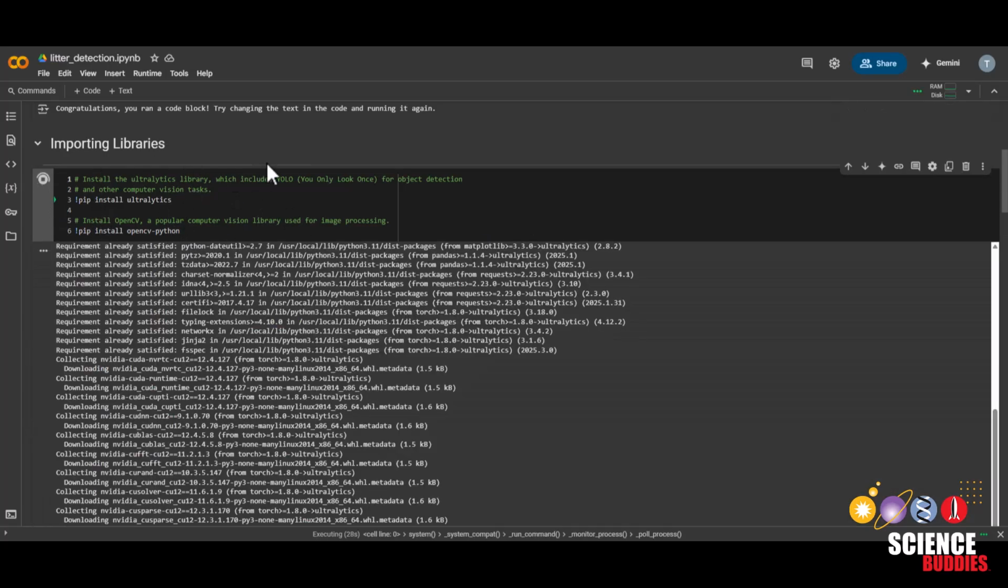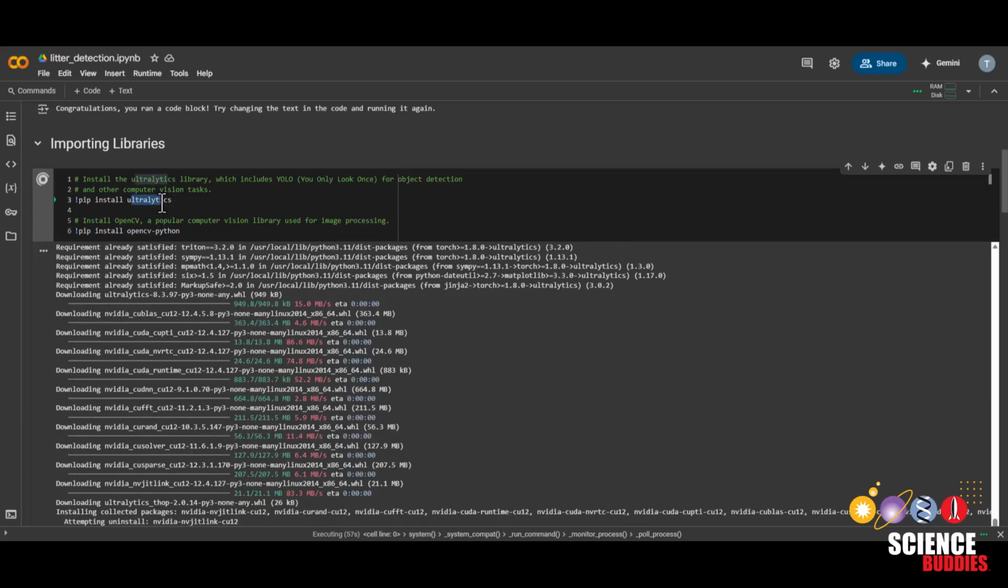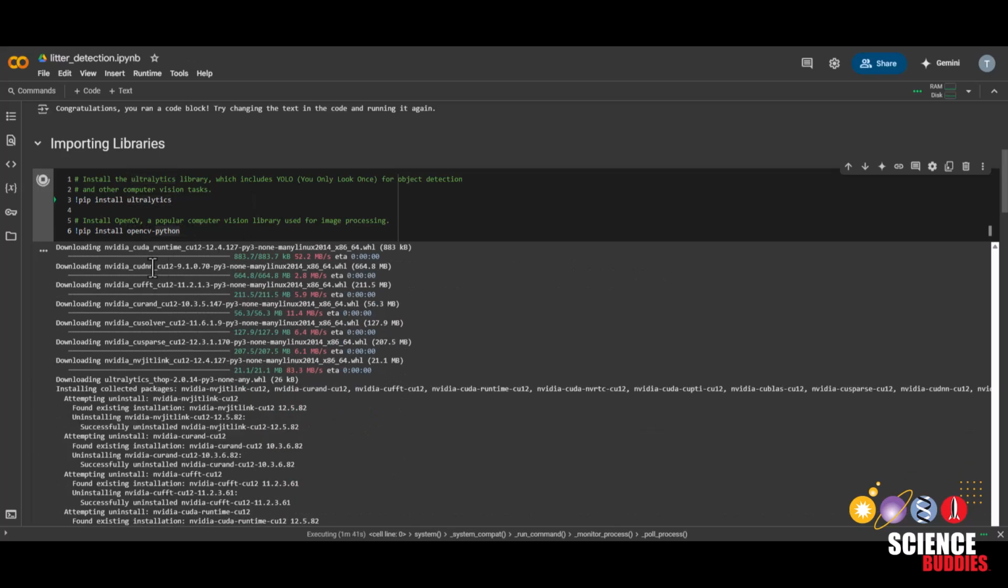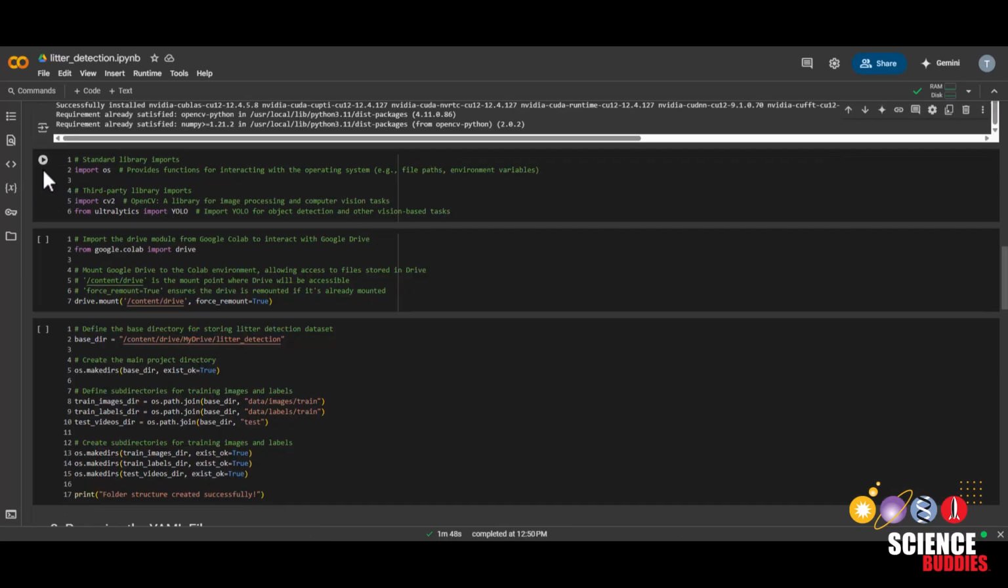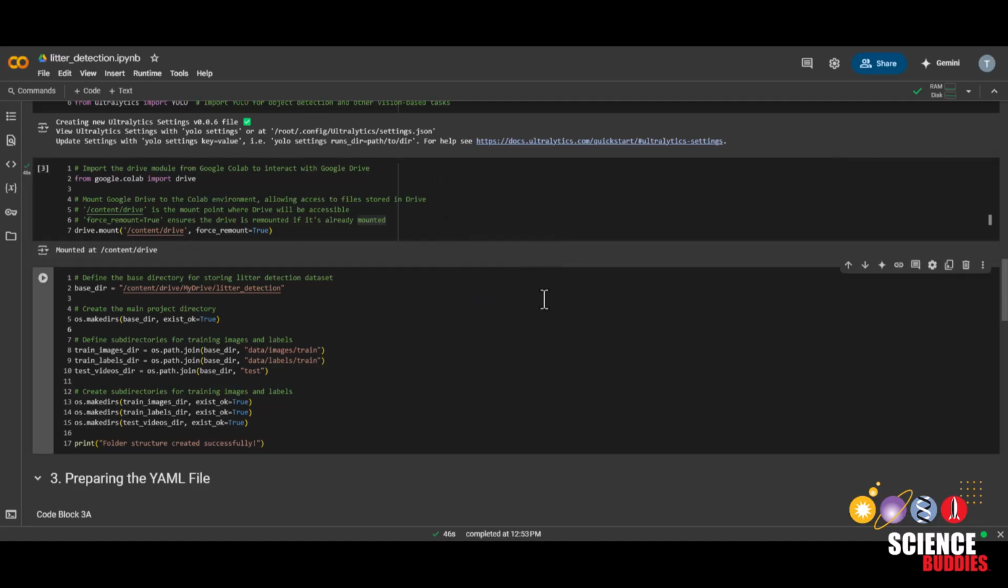This first code block is installing some dependencies that we'll be using, including Ultralytics, which has the YOLO model that we'll be using, and OpenCV, which will allow us to process images. As you can see, installing these dependencies might take a few minutes. Then we want to import these libraries so that we can use them. Then we want to mount the Google Drive. This will allow us to access our Google Drive while inside this notebook environment.